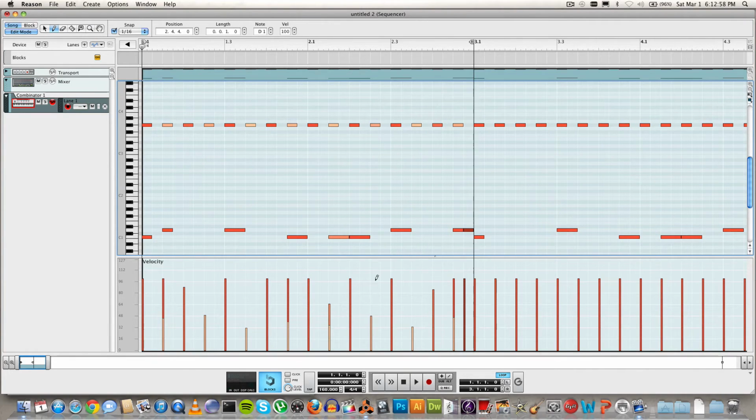So let's see if those line up in the right place. Before we edit the velocities, we're just going to see if they line up right. All right, so they line up in the right place. And then we're going to do the same thing for the hi-hat.